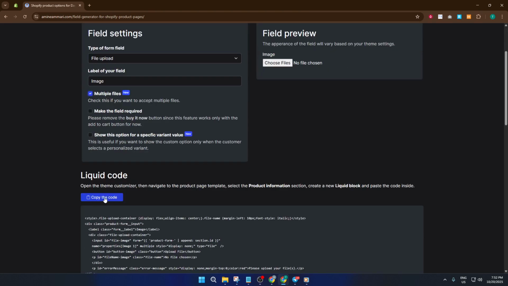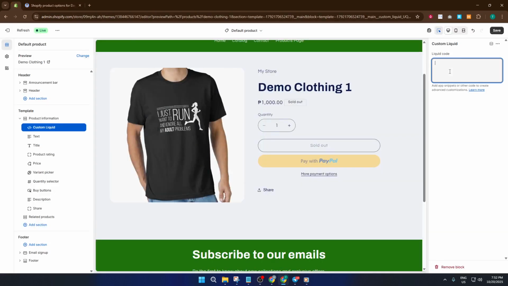Copy that code, just like copying a recipe for later. Switch back to the Shopify customizer and paste the code into the custom liquid section you just added. This is where your new upload field lives.